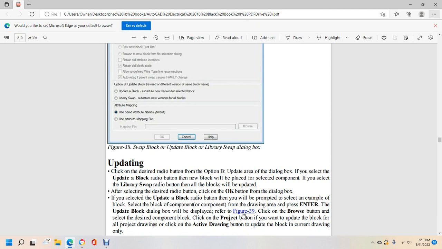Updating. Click on the desired radio button, option B. Update the area of the dialog box. If you select the update radio button, the block of the new block will be placed in the selected component. If you select the library swap radio button, all the blocks will be updated. After selecting the desired radio button, click OK on the dialog box.